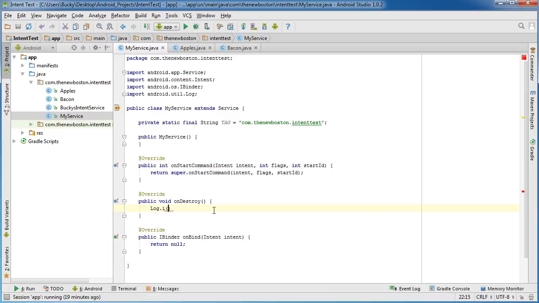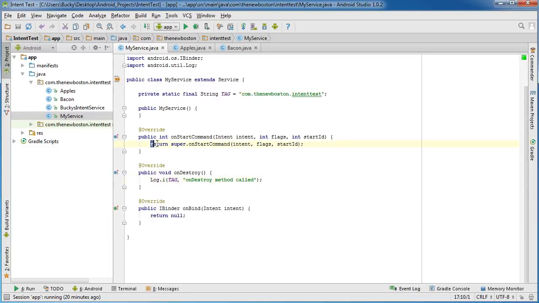So Log.i, TAG, and I'll just write something like "onDestroy method called," something like that. Alright, looking good. So now let's go to onStartCommand, and we can actually just delete all of that. So again, this is when your service starts. So whenever it starts, of course, you want it to do something.